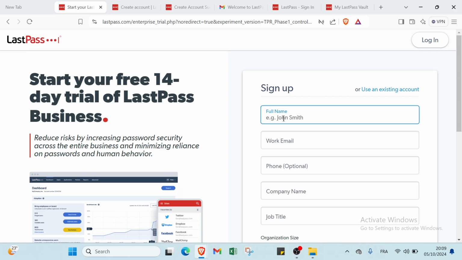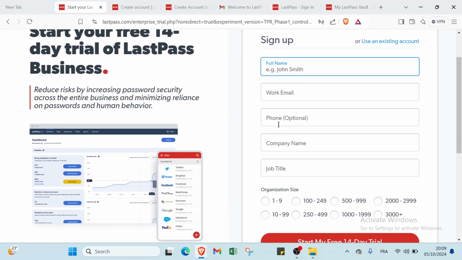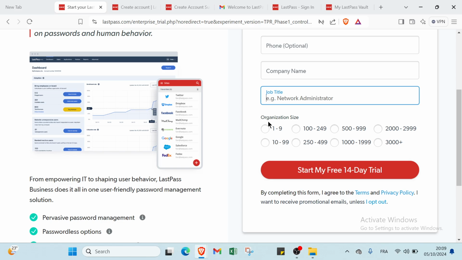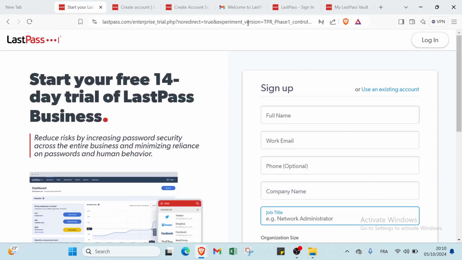You just have to write your full name, your work email, your phone, your company, then you write your job title and you choose your organization size between 1 and 9. You can choose, then you click over Start My Free 14-Day Trial.